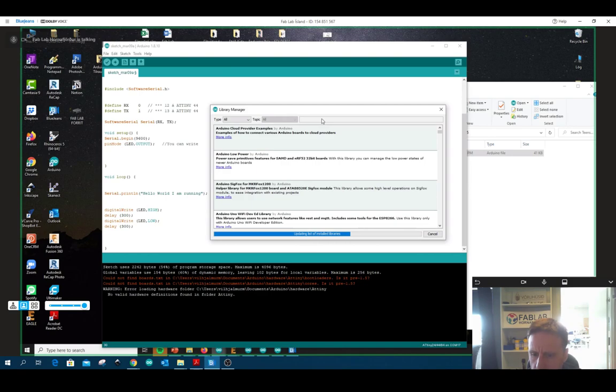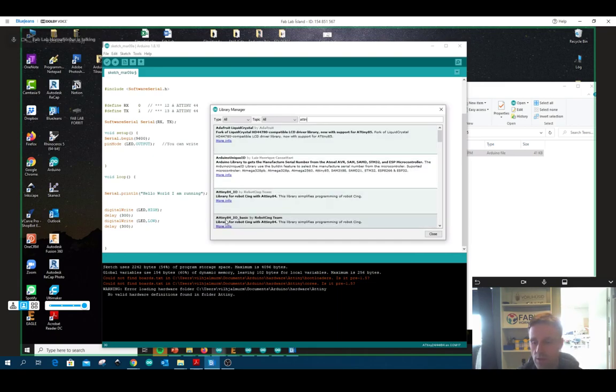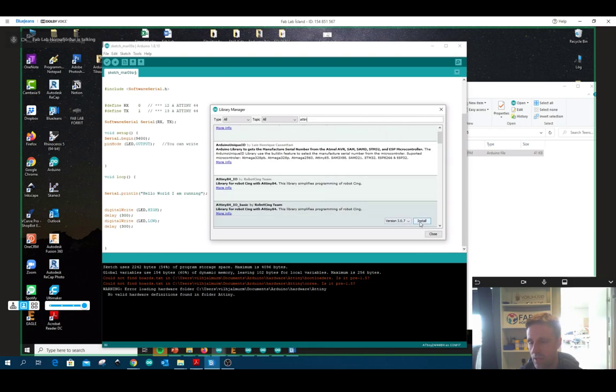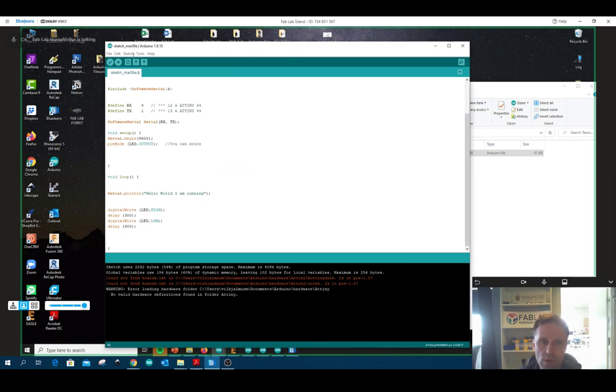It can take a little bit long, but you have to give it time. And then you put the name of your library here, like ATTiny or something, and then you find it and you install it here. Install. When you have installed your library, let's say the library for ATTiny, then you can use it.